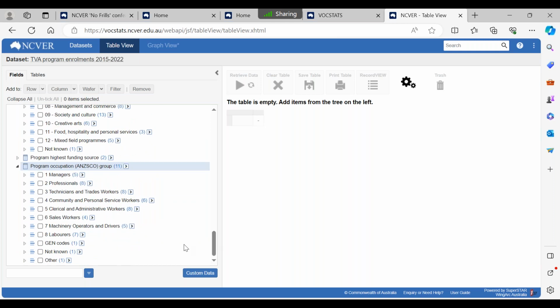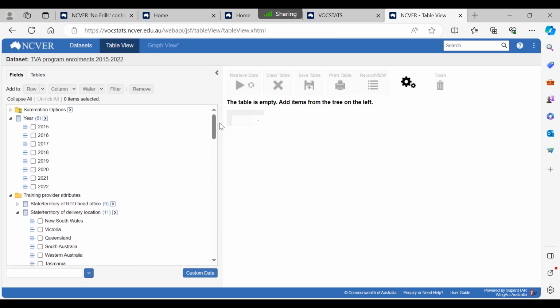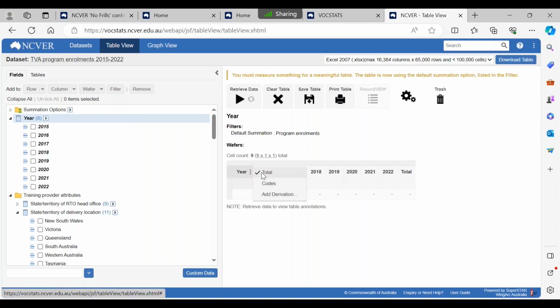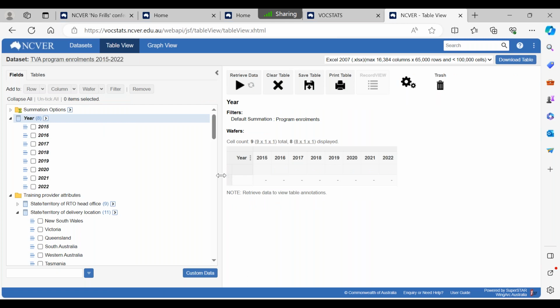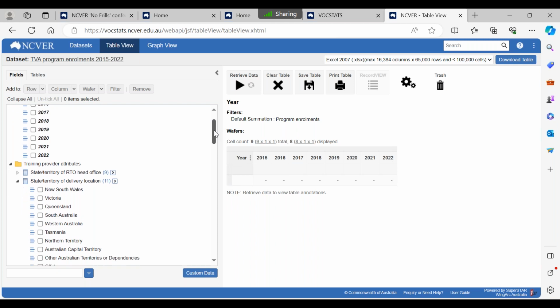So that's the intended occupation of the program. And if we were to drill down further into this hierarchy, we'd find things like hairdressers, bricklayers, chefs, plumbers, childcare workers, things like that. So I'll make an example. I'm going to drag all the years across into the column of the table and remove the total. And then what I'm going to do is search for childcare.